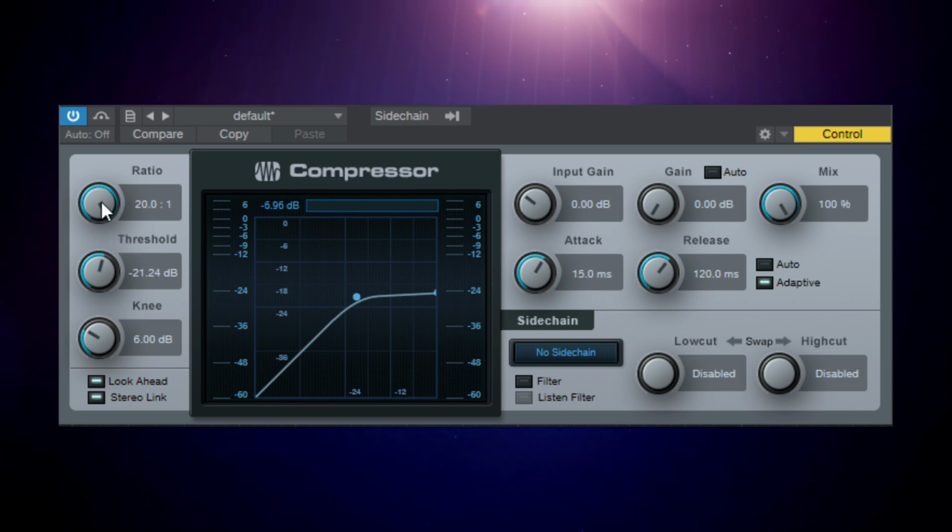Often we're using settings anything from about 2 to 1 through to 4 to 1, maybe 8 to 1, that kind of thing. It depends on the instrument that we're compressing and the effect that we want to get. More on that a little bit later. But that's basically what the ratio control is for. We're saying how much are we going to reduce this volume by.